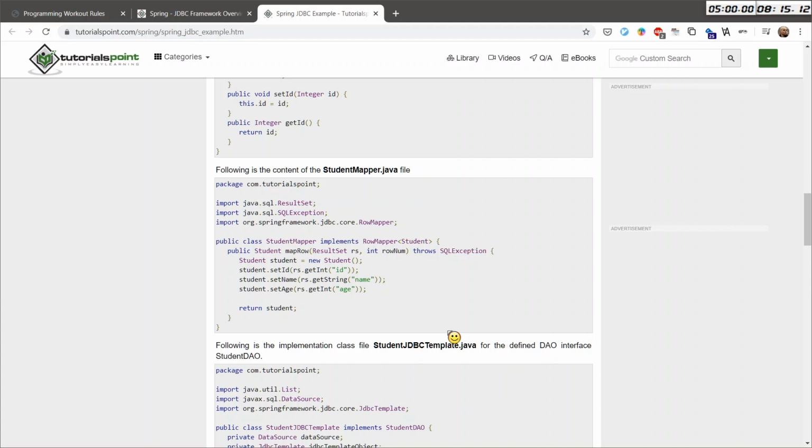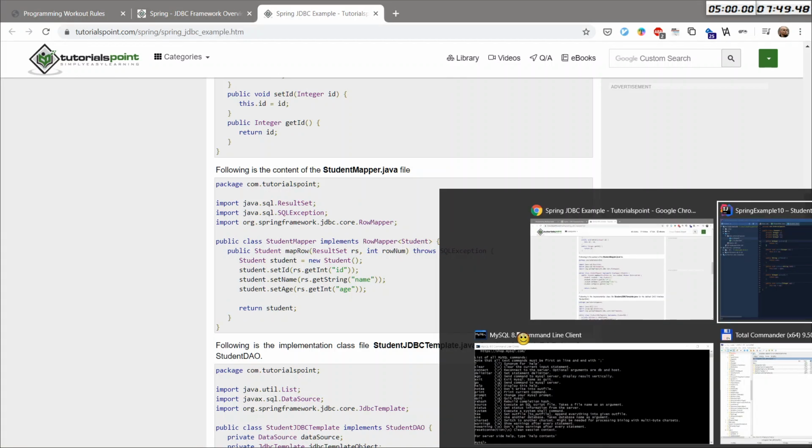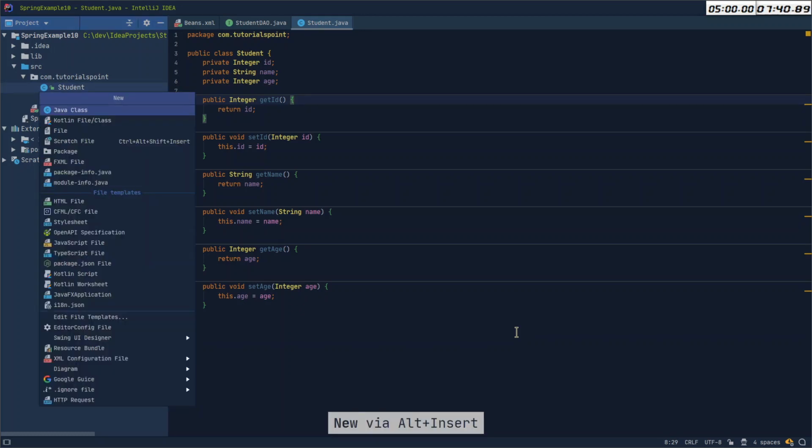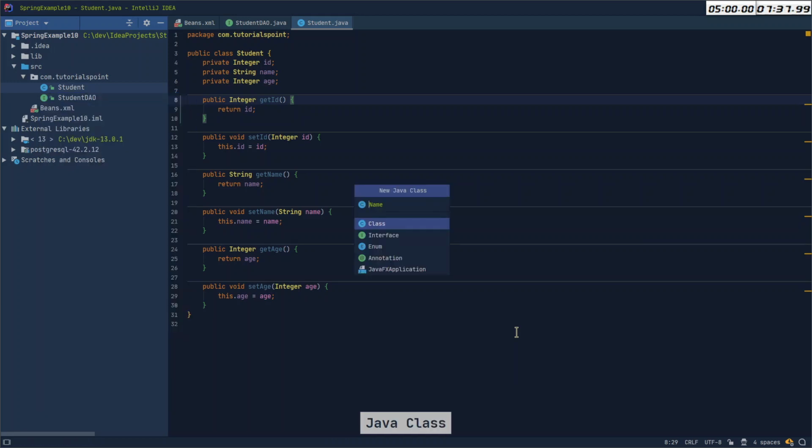So SQLException, and then create a new object Student. You take from the result set those three fields, you feed it into the Student and you return it. Okay. So we create a StudentMapper then. We'll do just that. This class, and that was StudentMapper.